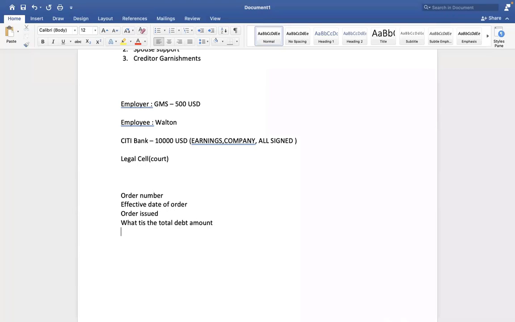Is this employee going to pay a lump sum or ongoing? And what is the maximum amount we can hold per paycheck? What are the employer fees to process this garnishment? IWF.